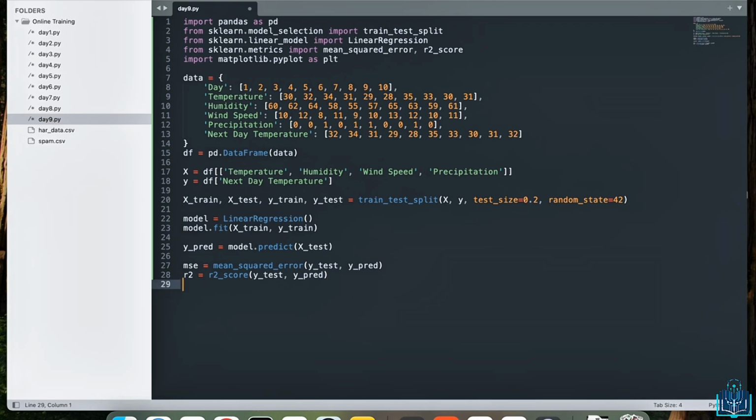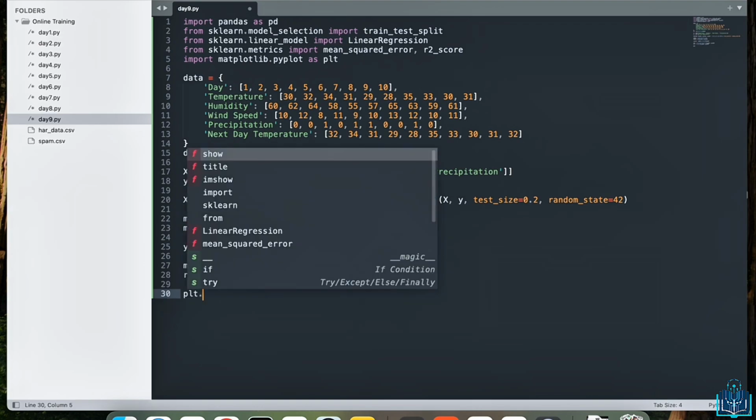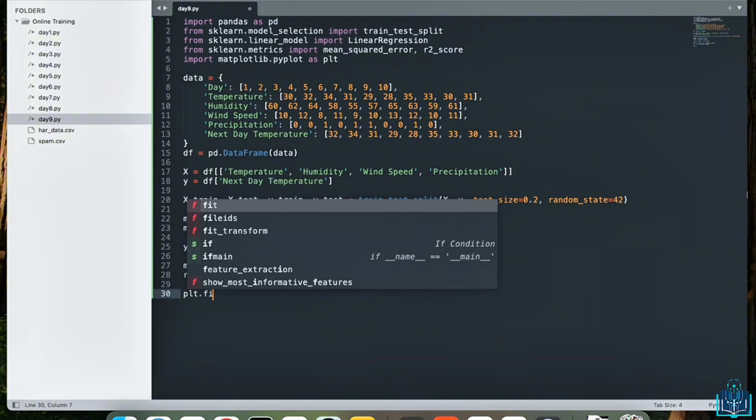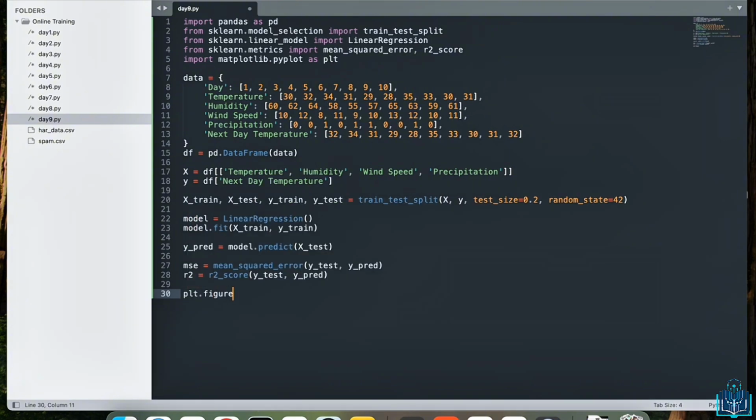Now let's visualize the data. For that, we know what to use, the plot from matplotlib. I am going to create a figure of the size, figsize equal to 10 width and 6 height. Next, let's plot the actual temperatures and predicted temperatures.